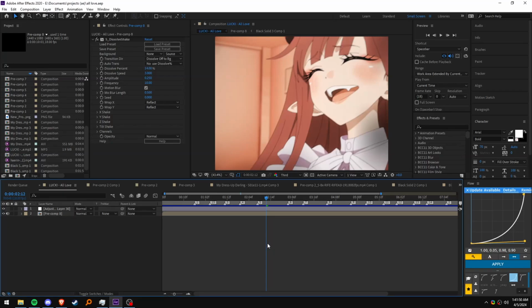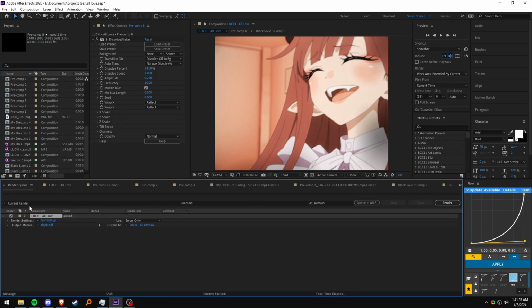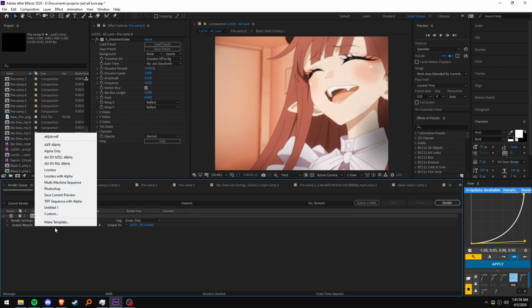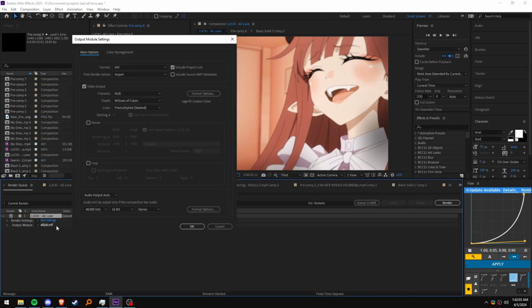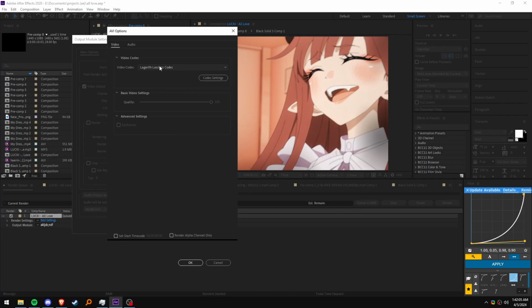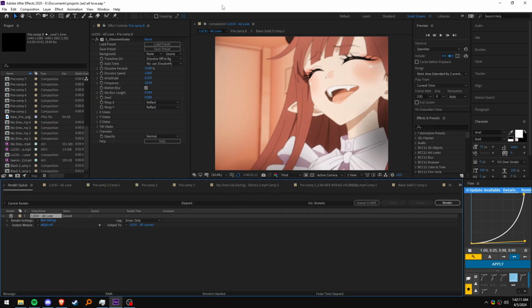I'm gonna do a short video on my export settings because someone asked me. So when I render, I just made a new template, and then I just put the format options as Lagarith Lossless Codec. You can just get this codec, like you can just download it online, and then yeah, I just render it like this.